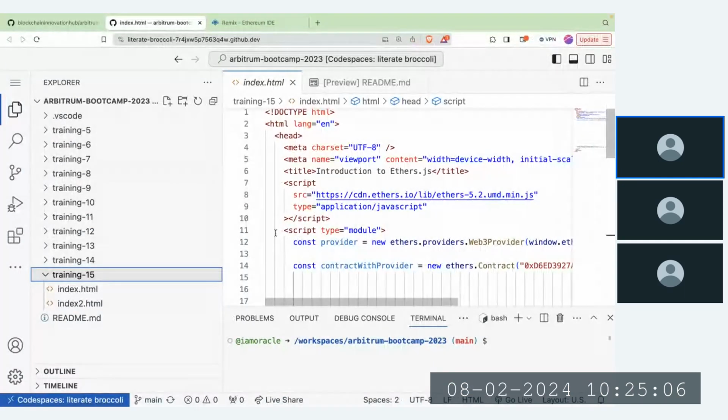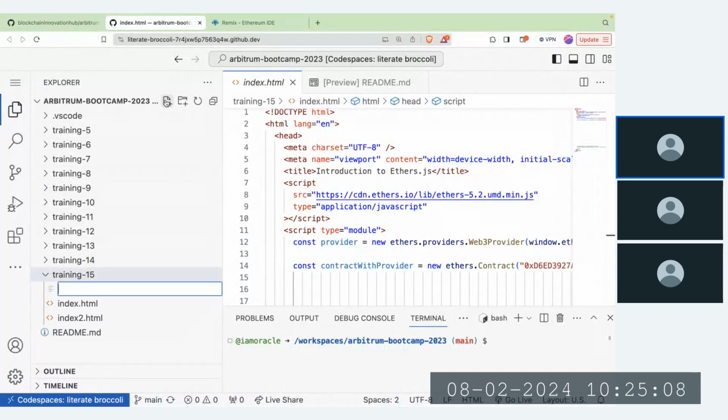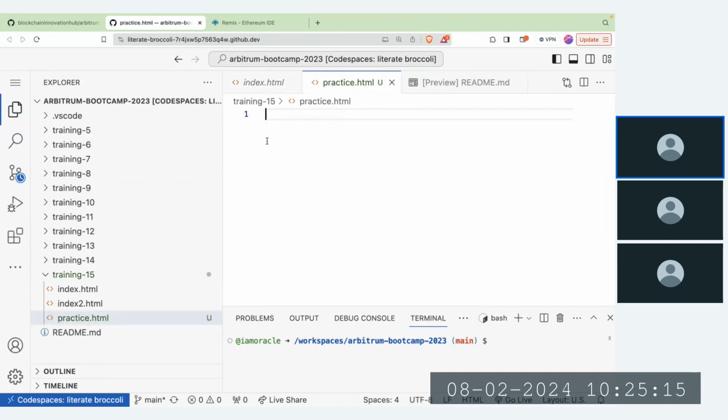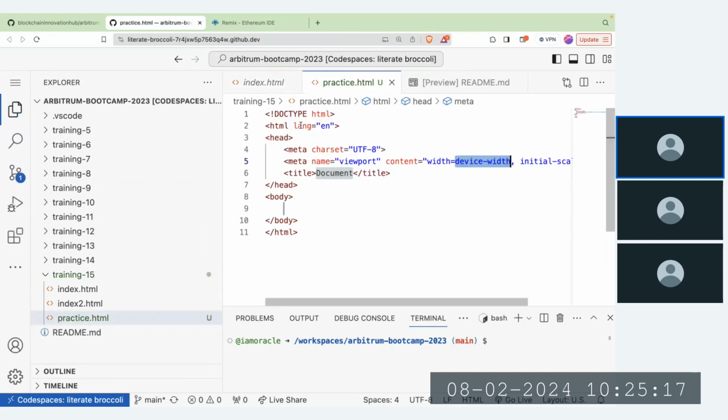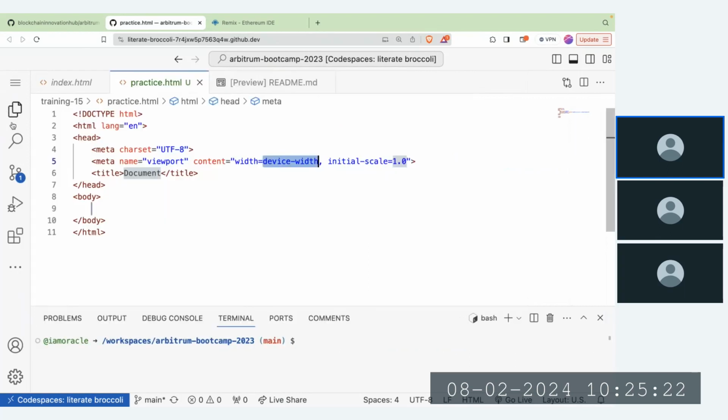Okay, yeah, thank you. So let's now create a new file. Let's name it practice.html. So what we do is we create our boilerplate, which is a very simple HTML file. Let's name it connecting to MetaMask via Ethers.js.